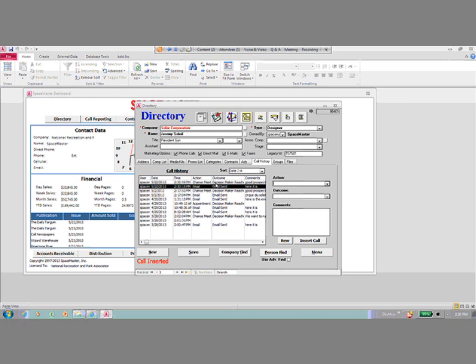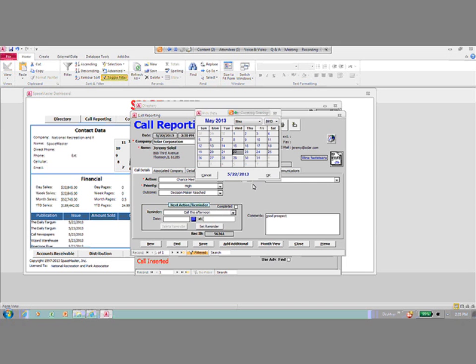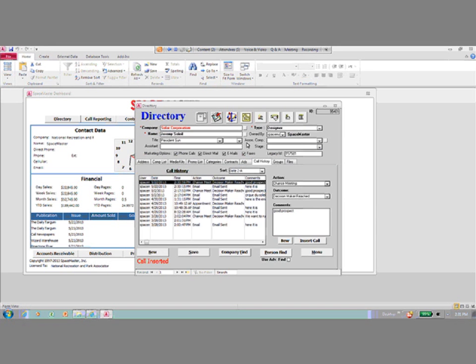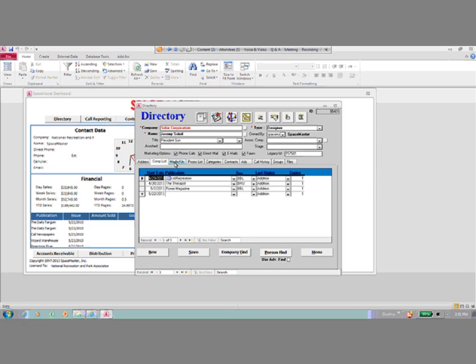Sometimes a call has not only an action and an outcome, but a next action, right? So we might want to say, call this afternoon, and I've got a call at a certain time, 2:31, so let's call at 2:33 p.m. and set the reminder. And if I did things right, that reminder should come up. We have many other things here in the directory, comp list, which you need to track, media kits, promo list, categories like I just showed you.